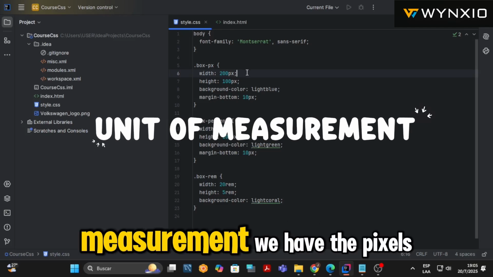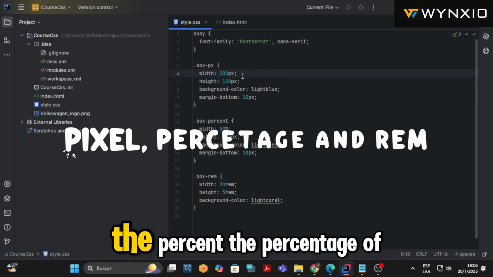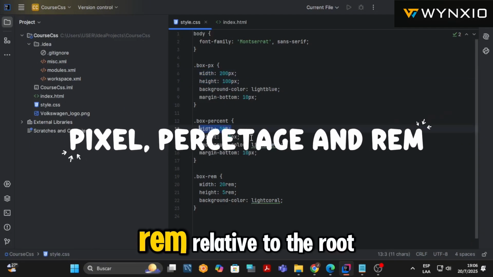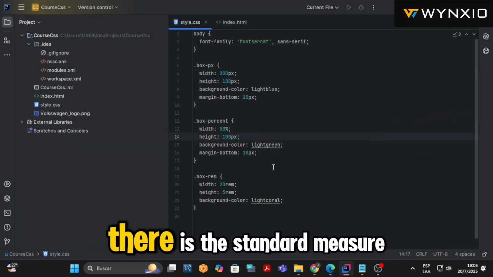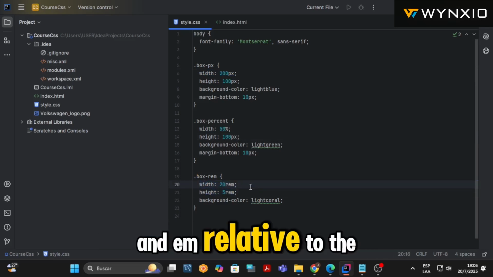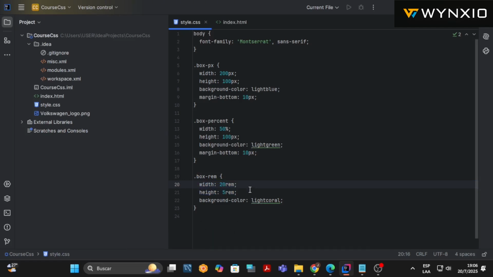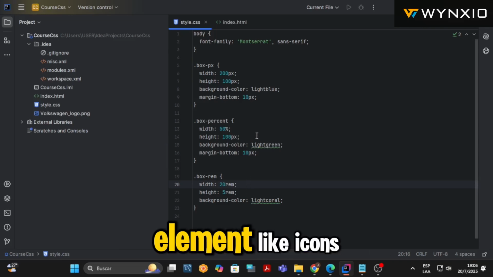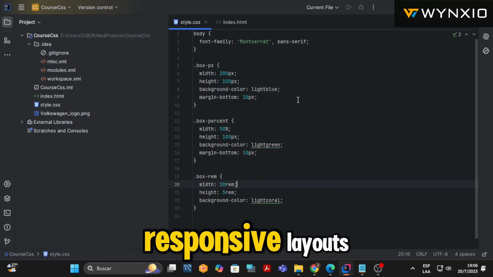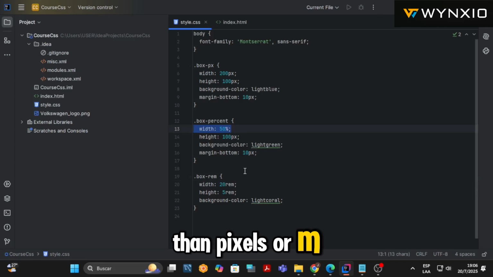And in the units of measurement, we have pixels, their fixed size; the percentage of the parent container; rem, relative to the root font size, that is the standard measure in web development; and em, relative to the font size of the element. Which to use? We use pixels for precise elements like icons. Use percent or rem for responsive layouts, as they are more scalable than pixels or em.